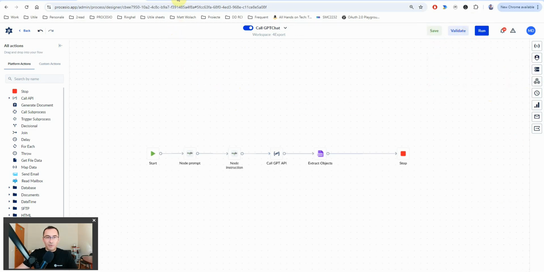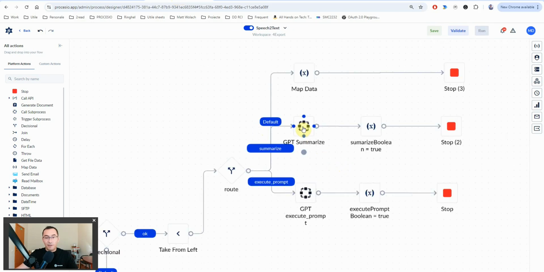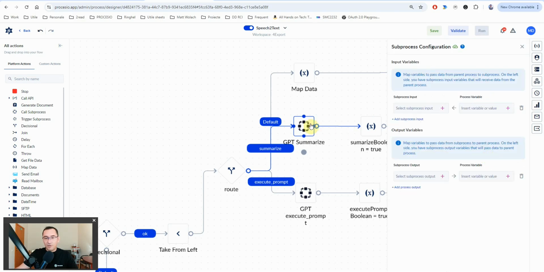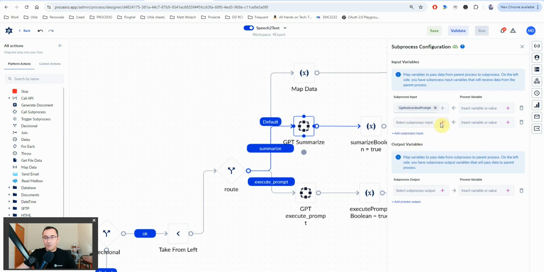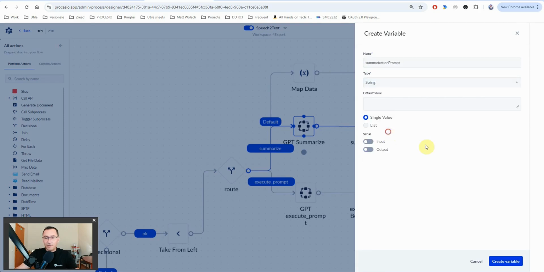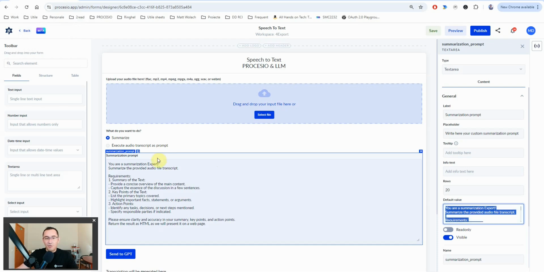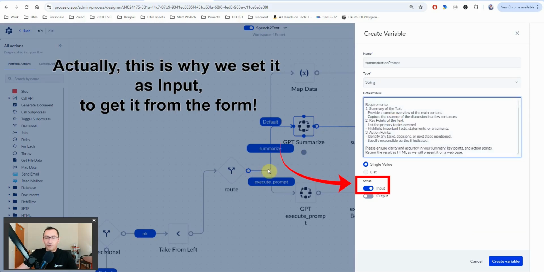And now we can move to the other process where we had the GPT summarize whole subprocess action and the GPT execute prompt action, where we need to replace the subprocess. We're going to use the call GPT chat, which is the process that we've just finished. And we're going to map the input parameters, GPT prompt and GPT instruction prompt. For the GPT instruction prompt, we're going to use the summarization prompt, which is going to be a string input. And we're going to use the default value that we also have on the form, which is this one. We're going to use this so that the user can change the summarization prompt in the user interface and send that summarization prompt to the process that's executed. And that's why we put the default value of the summarization prompt variable in here.